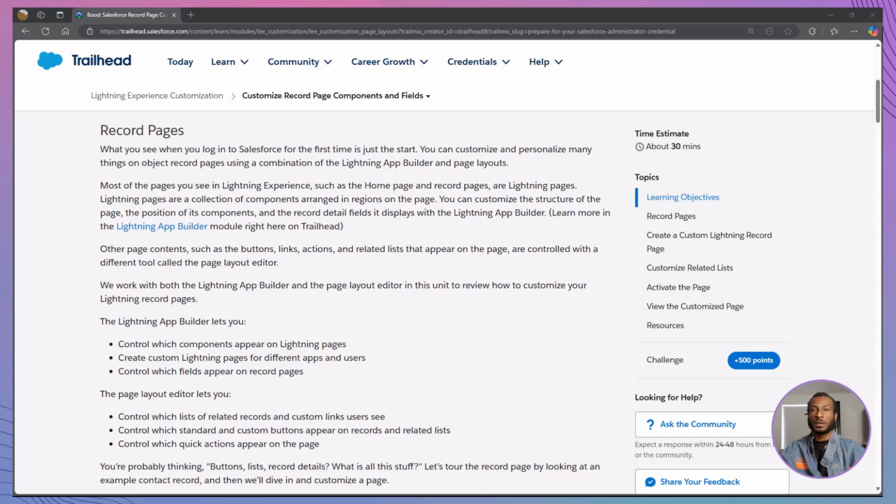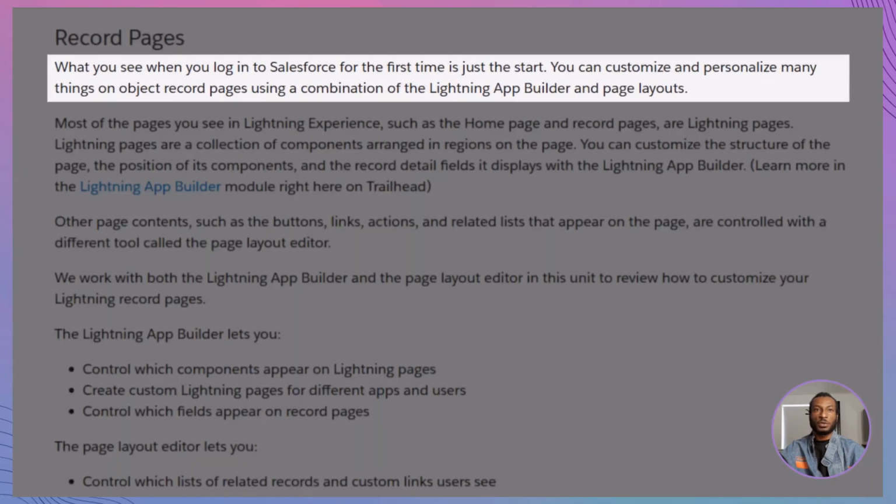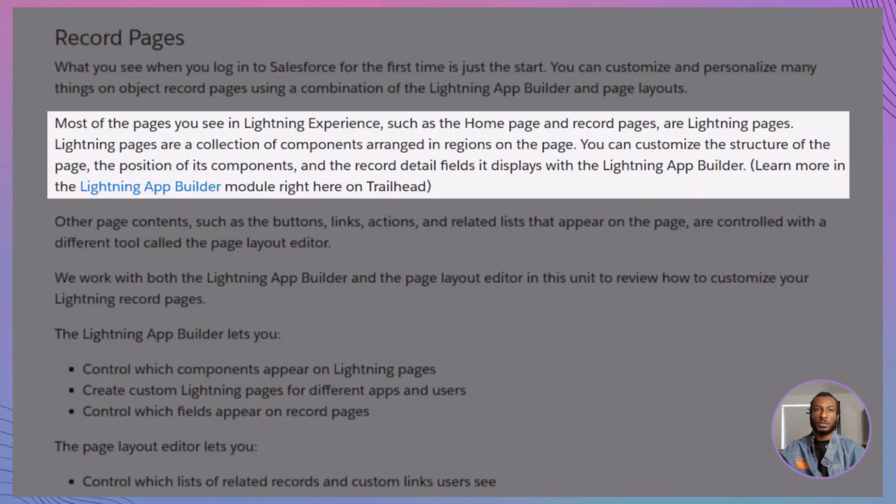First things first, what exactly are record pages? When you log into Salesforce for the first time, what you see is just the beginning. You can customize and personalize many aspects of object record pages using a combination of the Lightning app builder and page layouts. Most of the pages you see in Lightning Experience, such as the home page and record pages, are Lightning pages. Lightning pages are a collection of components arranged in regions on the page.